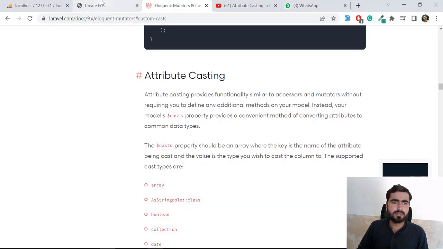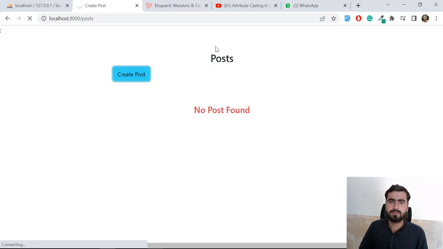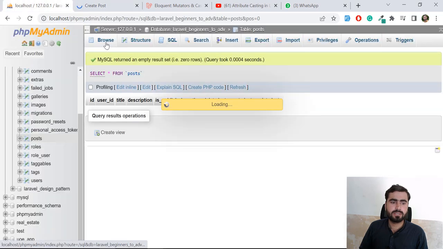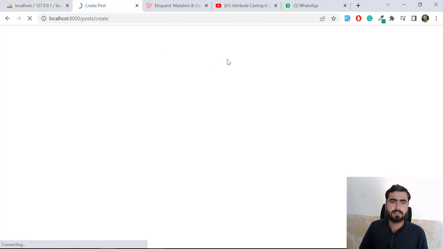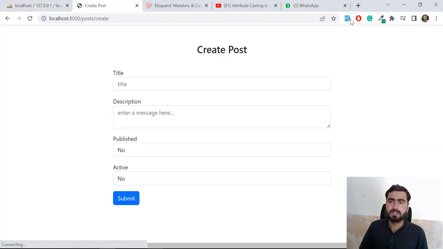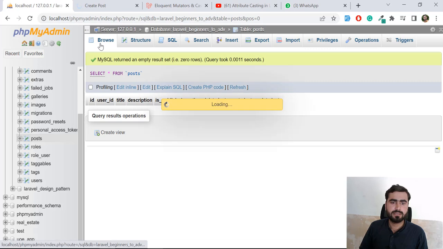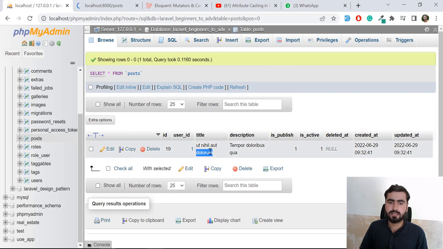Then let me go there and create a new post, right? So let's create it. By the way, in the database I don't have any post, right? So let's refresh, and then create a new post with the fake filler Chrome extension, submit this post, and refresh here. This title should be encrypted, right? Because we applied the encryption, but it's not encrypted, right?